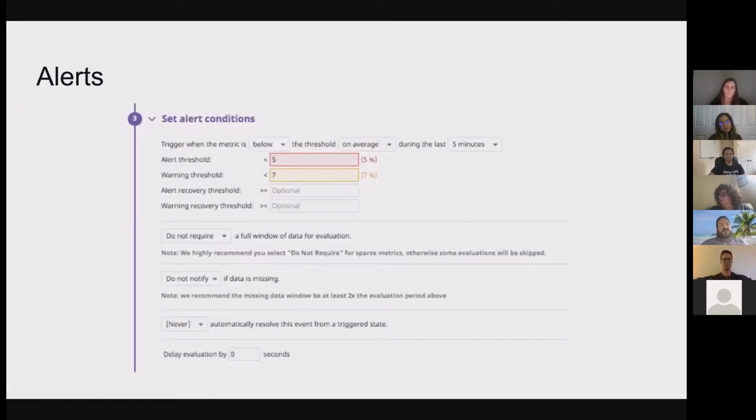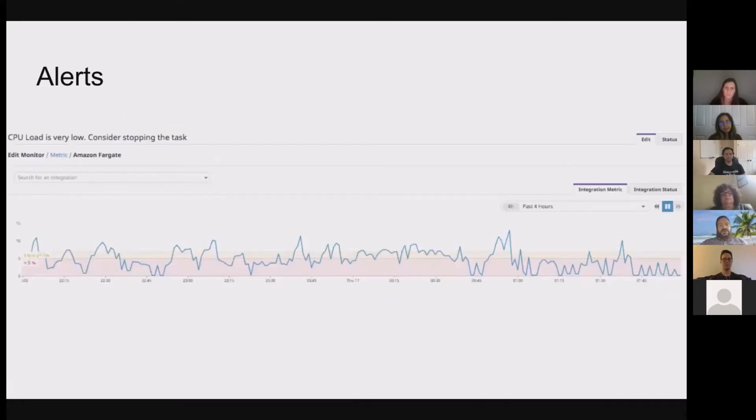So here's how you set an alert. You just set some error thresholds. Less than 5%, you alert. Less than 7, you warn, just in this example. And again, it shows you the conditions of your service in the context of that alerting logic.